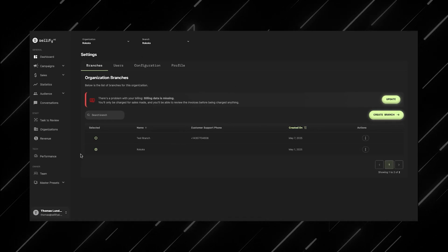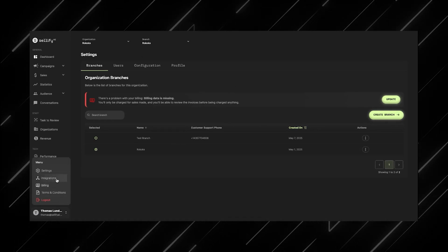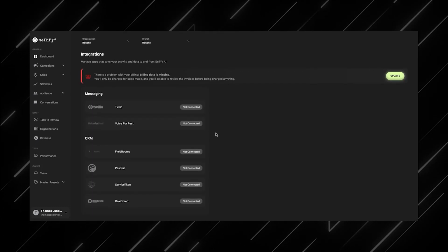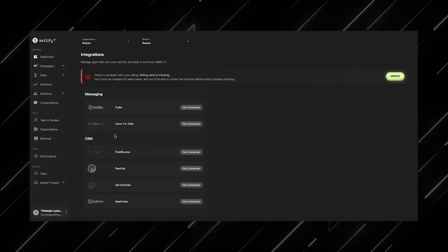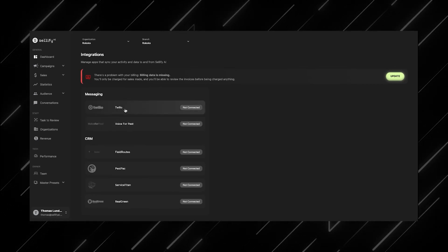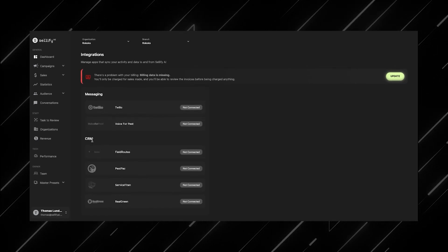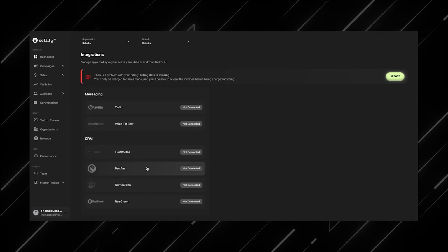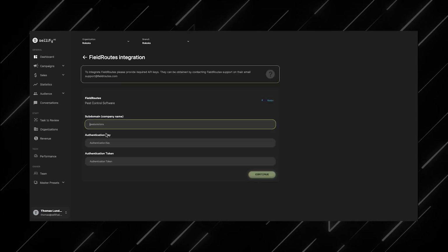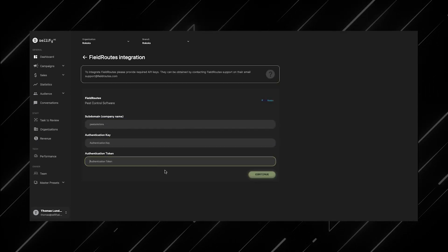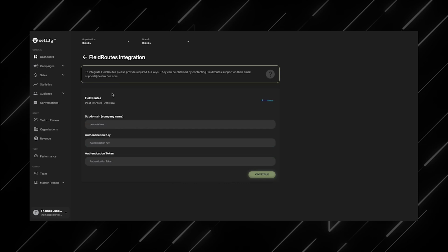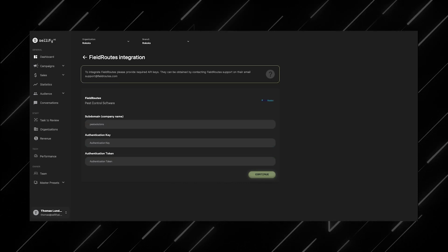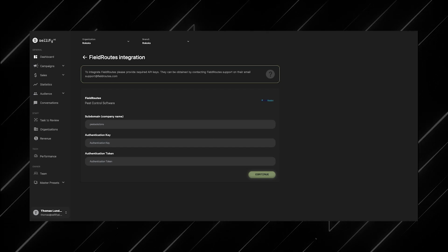Okay, awesome. And then the next step is to integrate your CRMs. So you click on your name, integrations, and you'll see all the different integrations that you need to set up. There are two different types of integrations. One is a messaging integration. That's Twilio. We'll talk about that in a minute. And then the other one is the CRM integration. So whether it's FieldRoutes, PestPac, etc., we can enter your credentials, authentication key and token, continue. It'll ask you a couple of steps to select a sales rep or certain note codes, etc. So you'll go ahead and do that there.